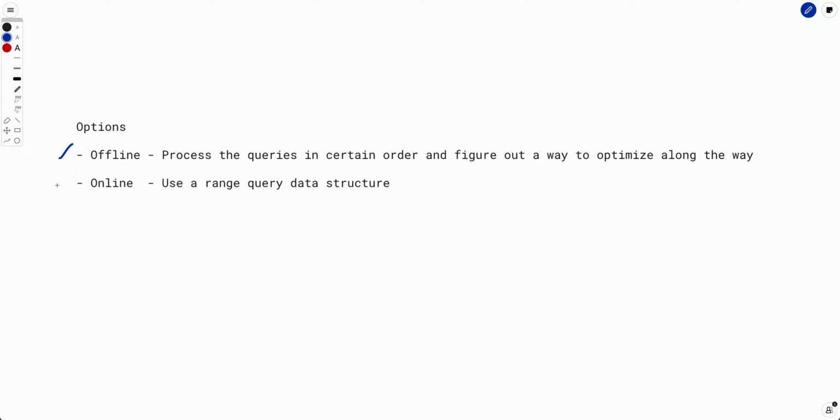And the second method is online, wherein you will get one query, you will answer that, then you will get another query, you will answer that, and so on and so forth. So basically, you don't need to have all the queries in advance.